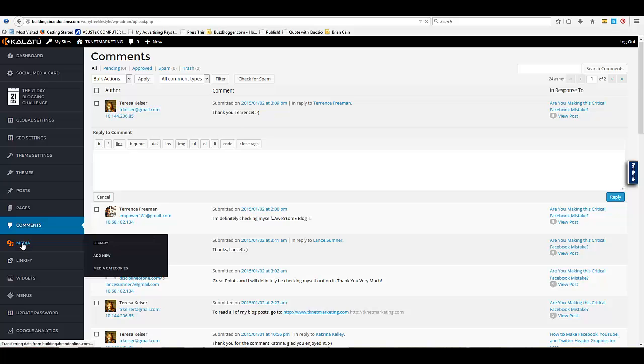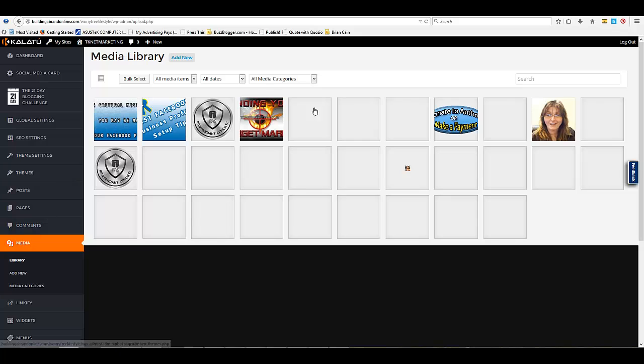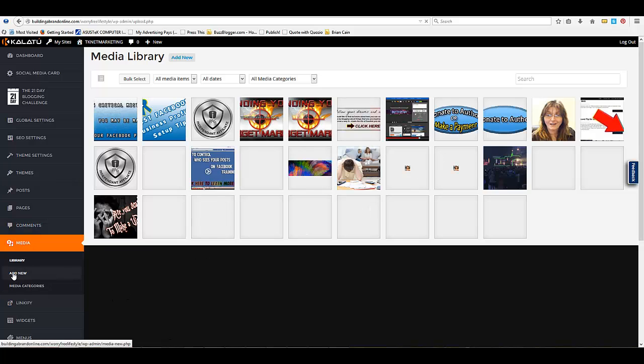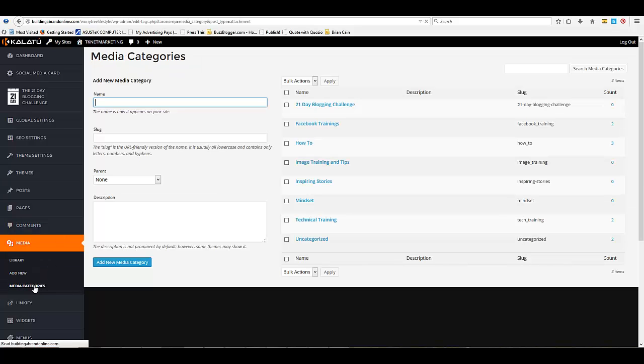The next section is your media. Media is your library, where all your pictures and graphics are stored. Every time you add new media, you can add it from here. So if you know you're going to want to use a picture, you can upload it here from your computer. You browse for it and upload it. And you can choose categories for your media.